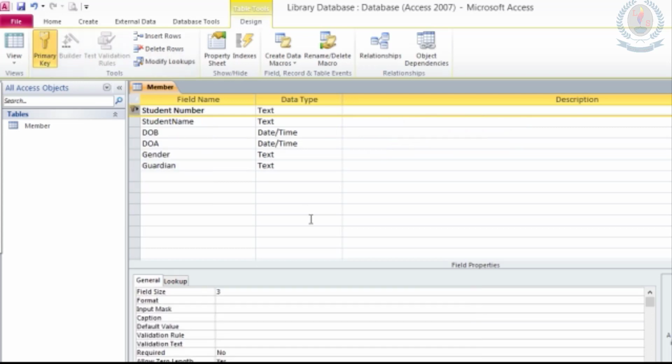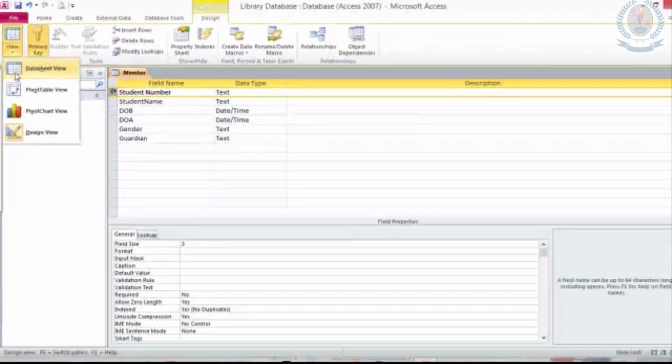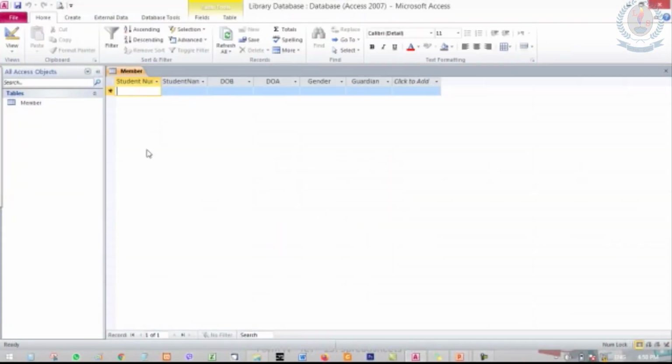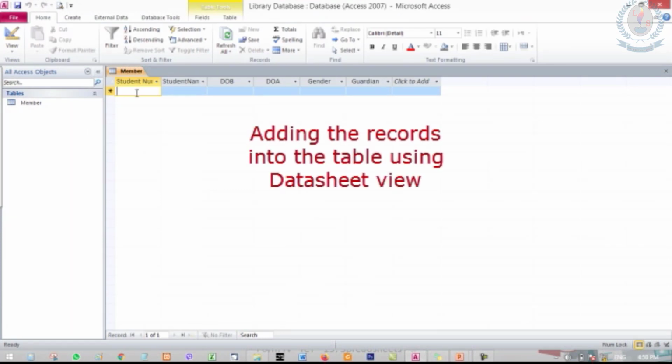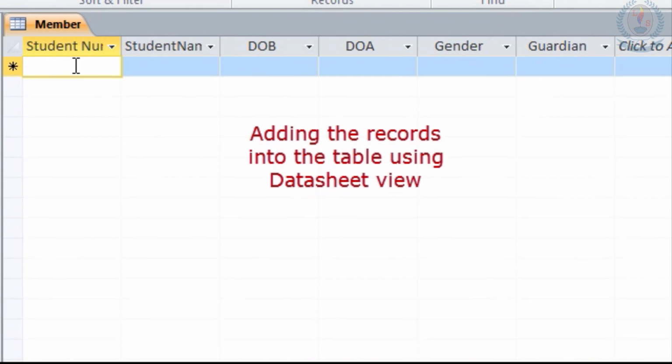Okay. Now let's see how my table is created. So children, still I am in the design view of my table. To enter the data, you have to go to the data view of my table. Then click on the datasheet view to enter the records. Look, this is my table. Now I am going to add the records. We'll see one by one.